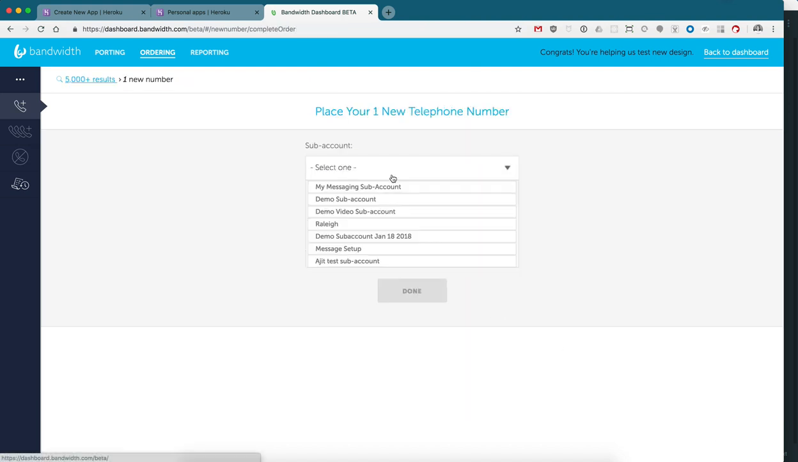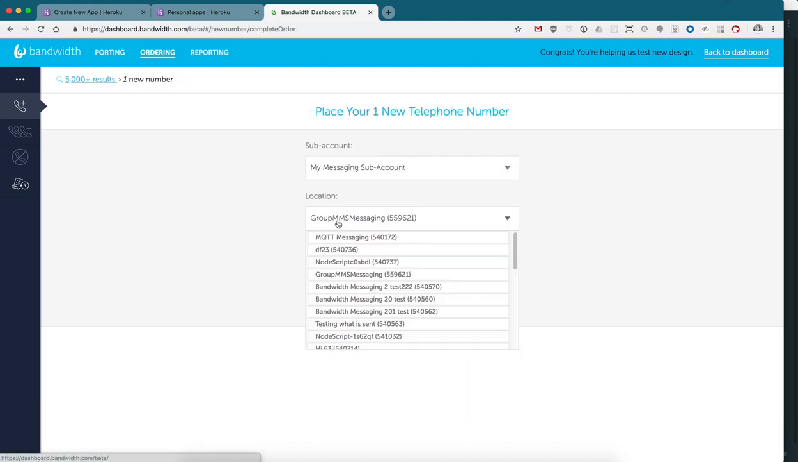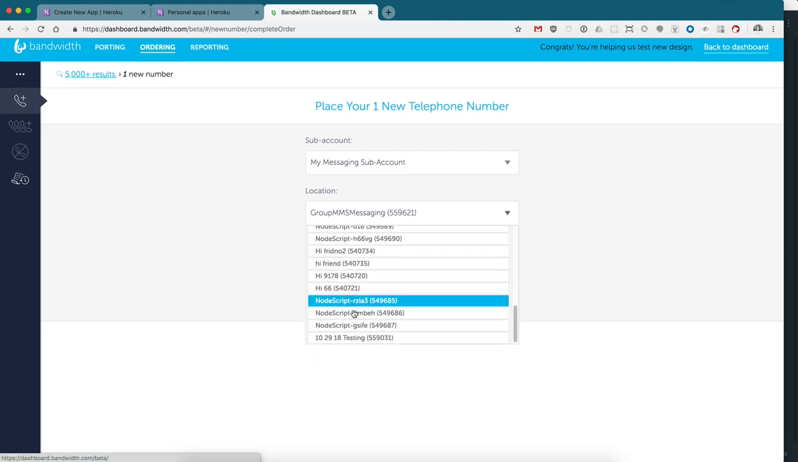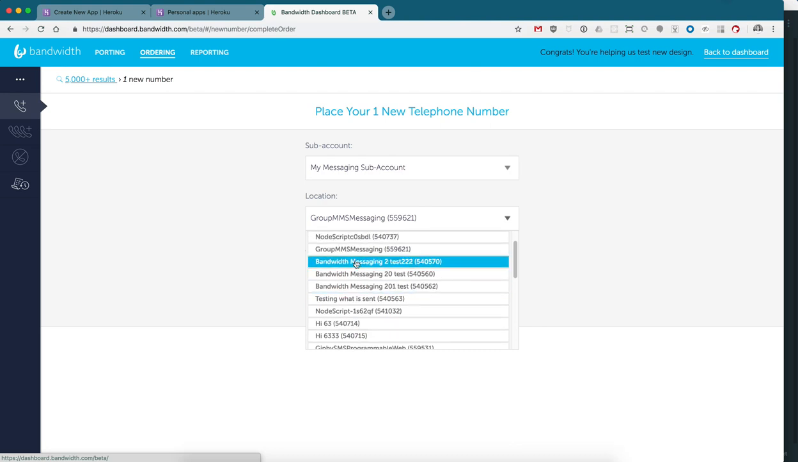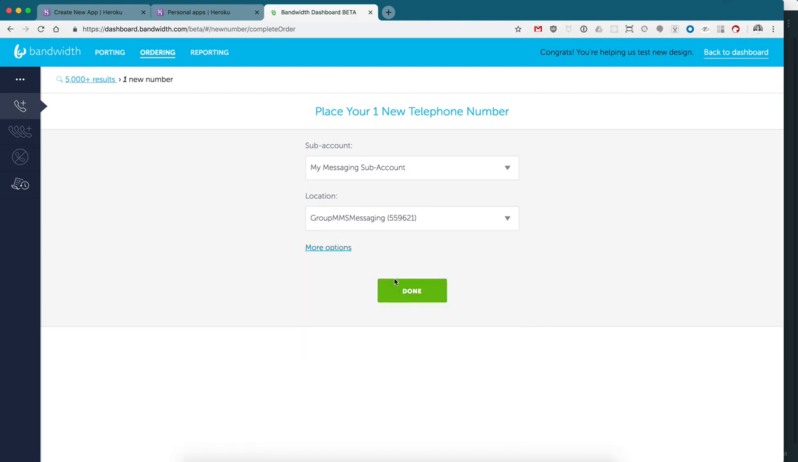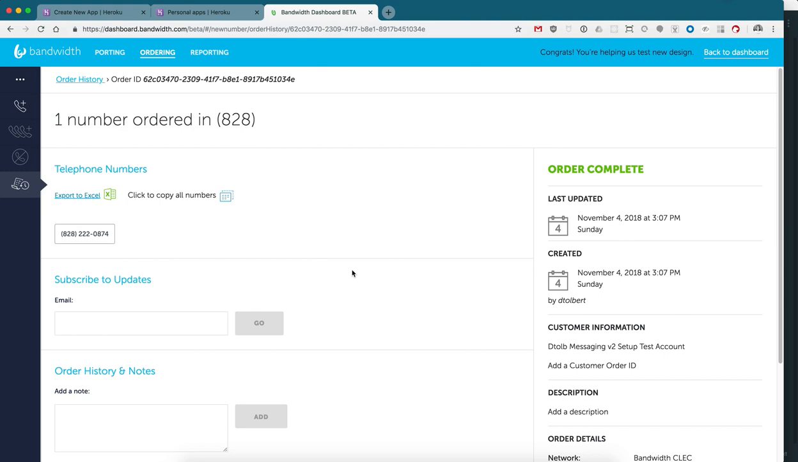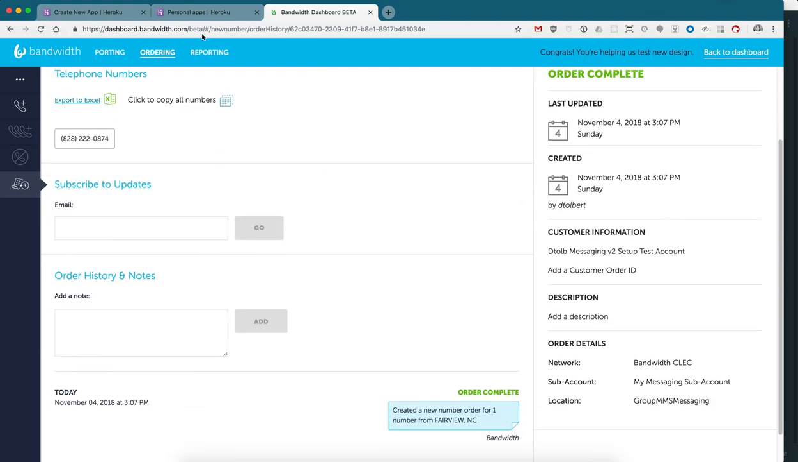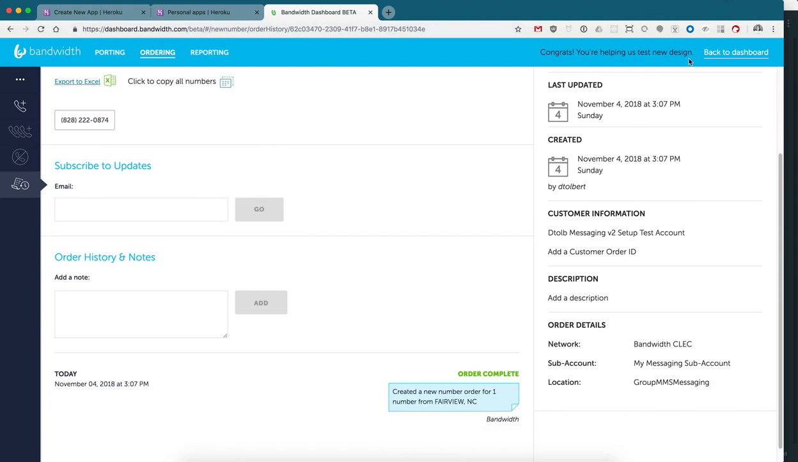Continue. Now I'm going to select subaccount, my messaging subaccount, and the group MMS messaging is pre-selected, but just in case it wouldn't be, it's going to be in alphabetical order. There we go, group MMS messaging. Go ahead and click done. And it's going to create that telephone order. Order is complete. So now we have our location with a phone number.